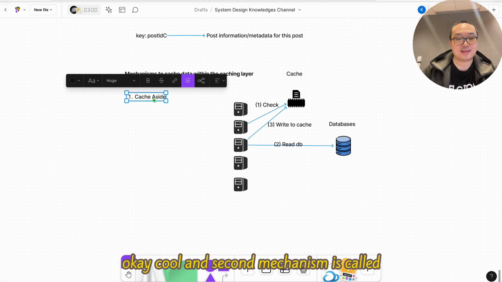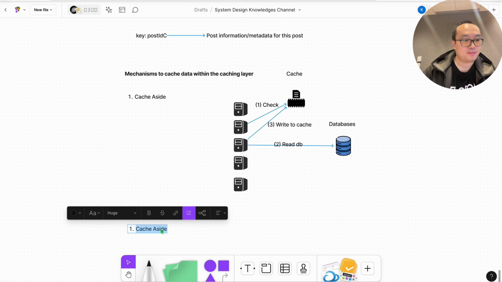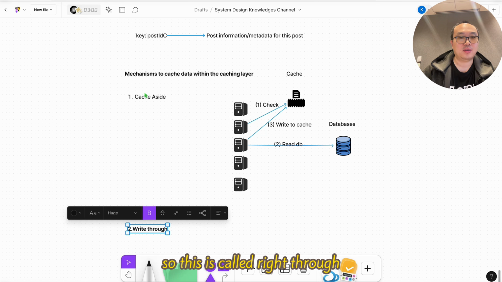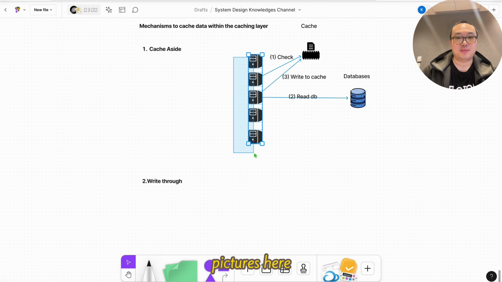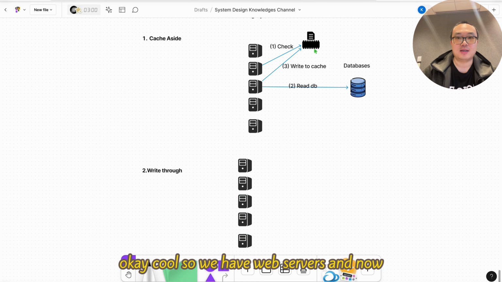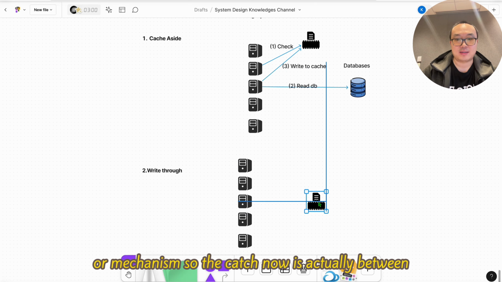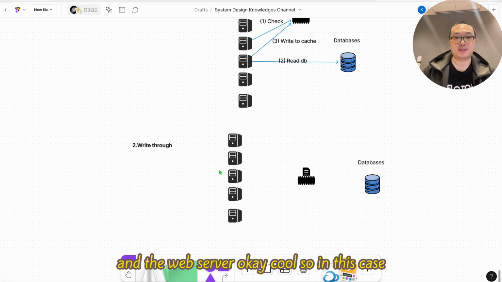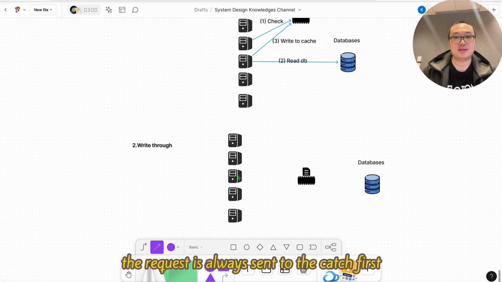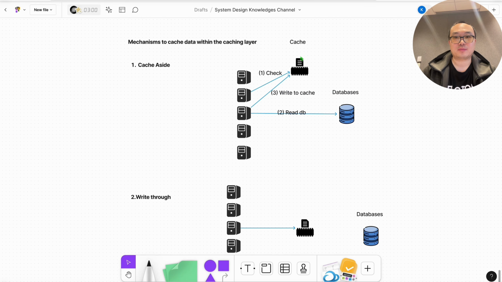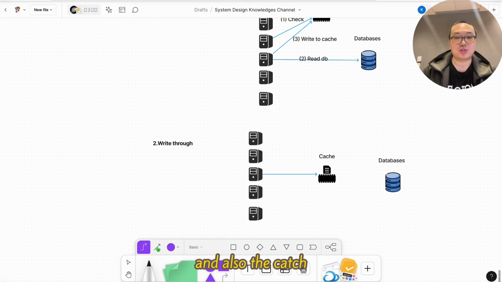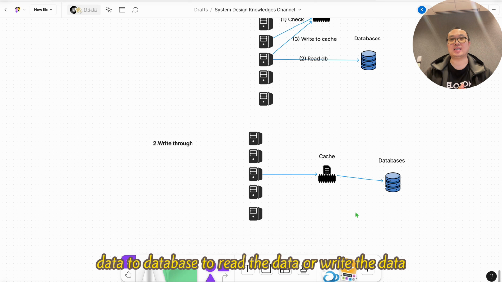Okay, cool. And the second mechanism is called write through, okay? So this is called write through. Let's still take these pictures here. We have web servers, and now with the write through mechanism, the cache is actually between the database and the web server, okay? In this case, the request is always sent to the cache first. So here is the cache. The request is always sent to cache, and the cache will also send a request to the database to read or write the data, okay?